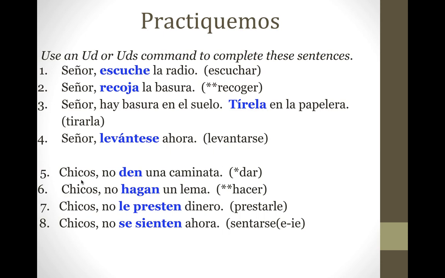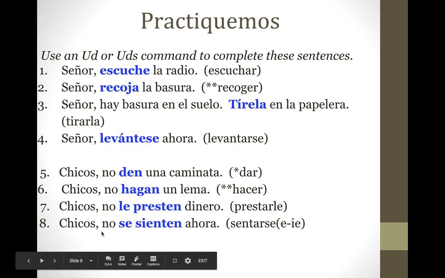Okay, number 5, hey kids, don't go on a hike. No den. Don't make a motto or a slogan. No hagan. Number 7, don't loan the money to him. No le presten. And boys and girls, don't sit down. No se sienten.